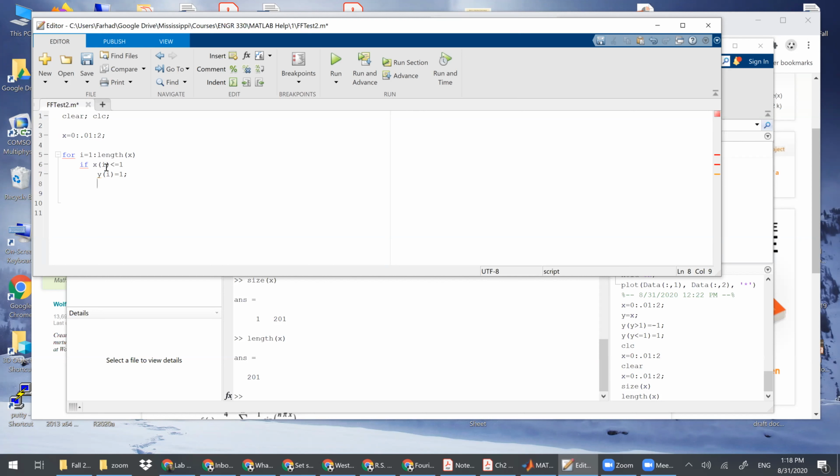Okay, now I want to say that there are... I want to check if it is the other way. So I would say else if x of i is bigger than 1, just to make sure, and it is smaller than 2, right? I don't want to pass 2.